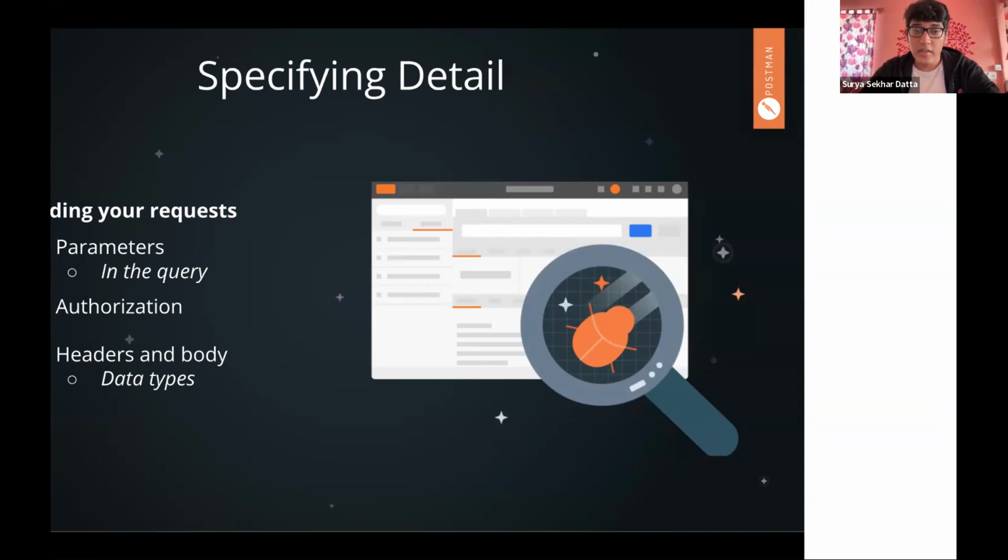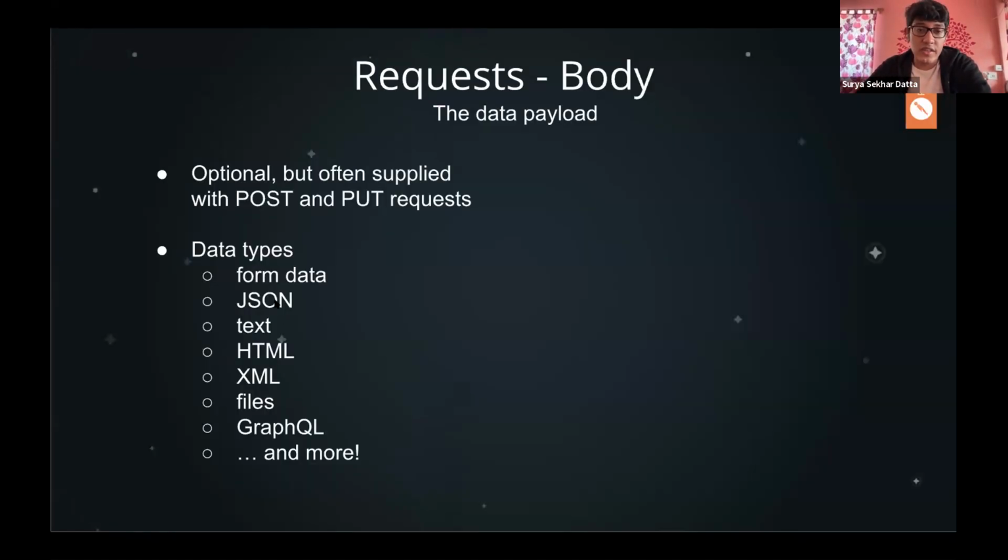Finally, there's the body. This is mainly used for POST or PUT methods, where you need to specify the data that you need to send with a request. Typically, you will send a JSON object in the body. Along with JSON, you can also send form data. You can also send text, HTML, XML files, and much more. These need to be sent using the POST and PUT requests that I just talked about. If you need to send anything to the server, it needs to be in a POST or a PUT request.